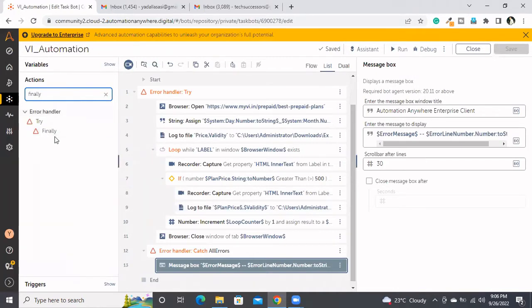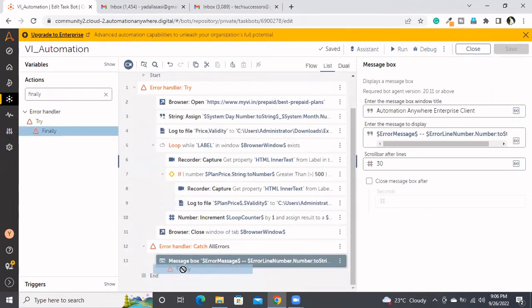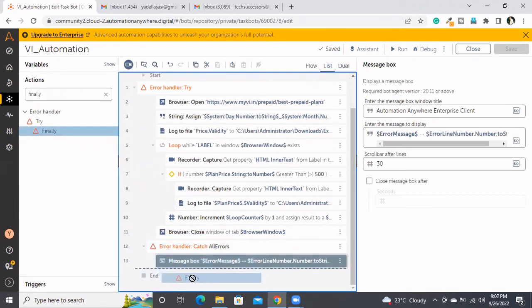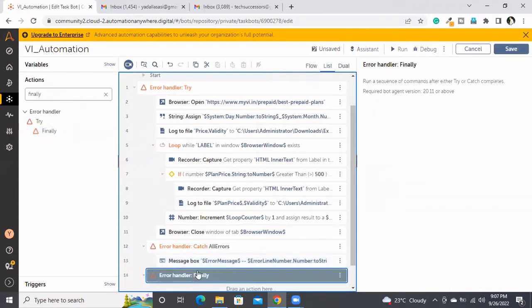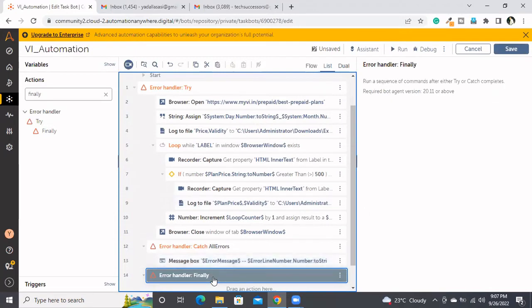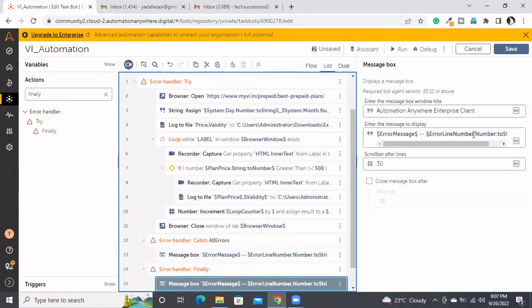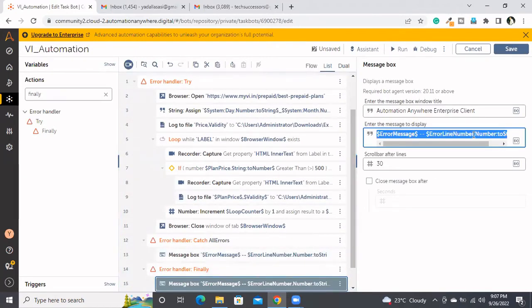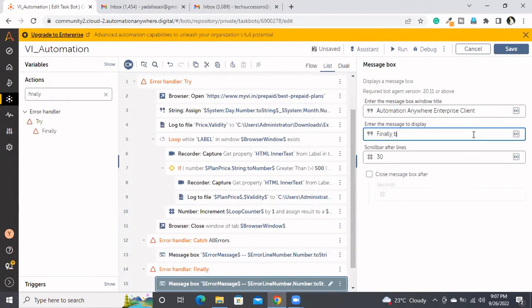See, this finally block will execute irrespective of error status. Even though the bot throws an error, this finally block will be executed. Even if the bot doesn't throw an error, this finally block will be executed. To understand this, I'll show you that. Just the finally block.